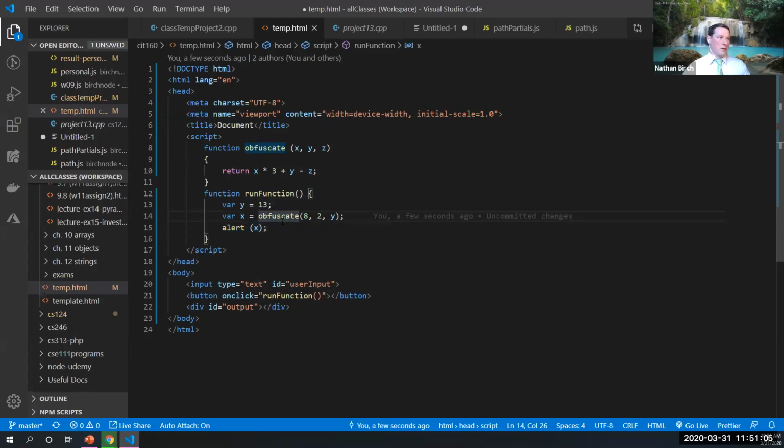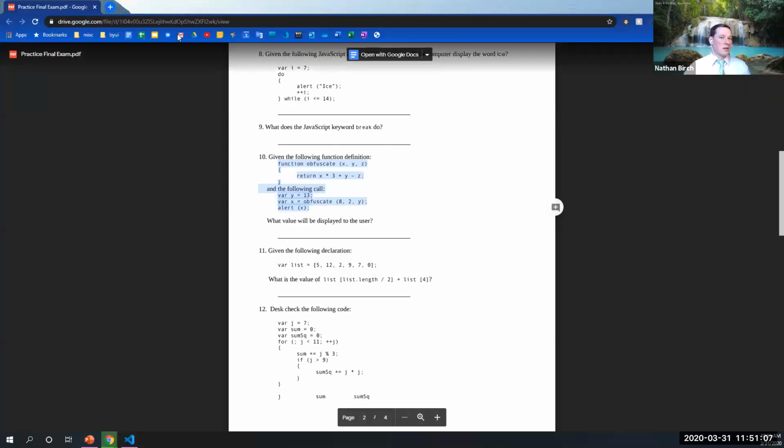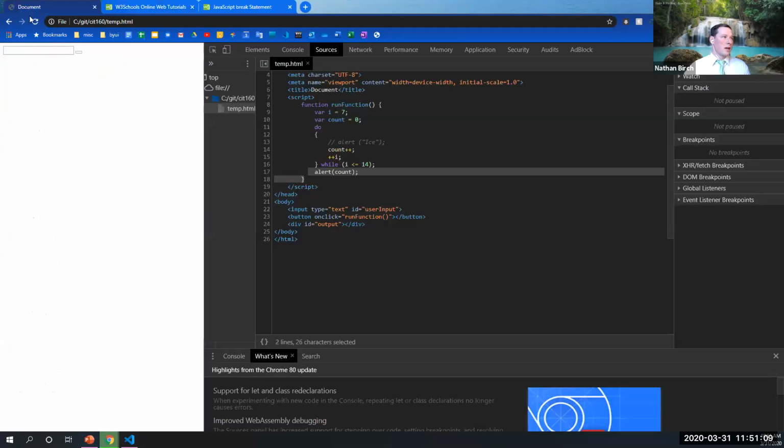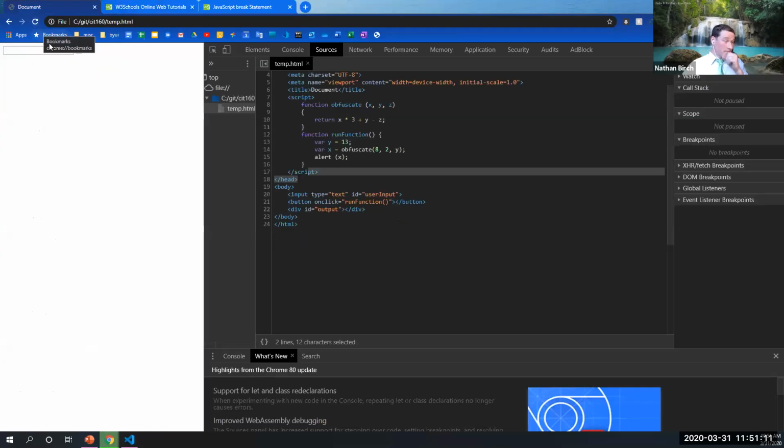Okay, let's go ahead and save this. Come back over here and refresh. I'm just going to hit the button, and it says 13. Okay, so why was it 13? When we called run function from the button, we passed in 8, 2, and 13. They came up in x, y, and z as 8, 2, and 13. It returned 13 here, and we alerted that value that was returned. Okay.